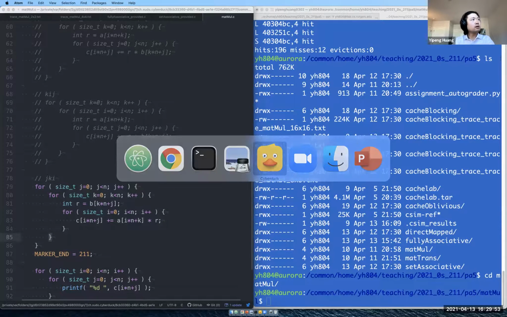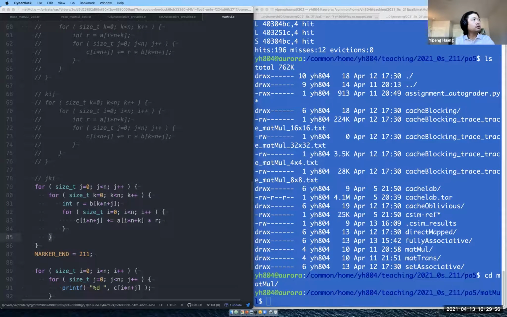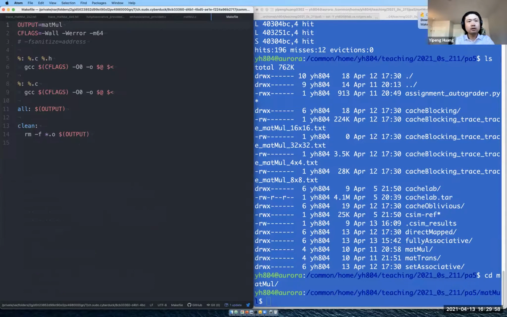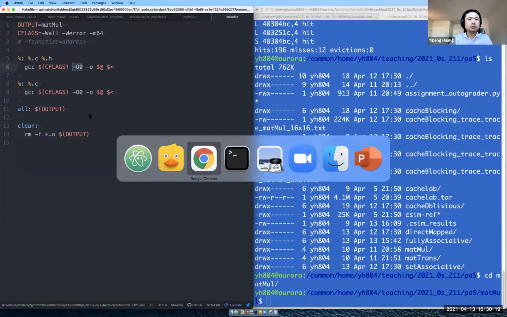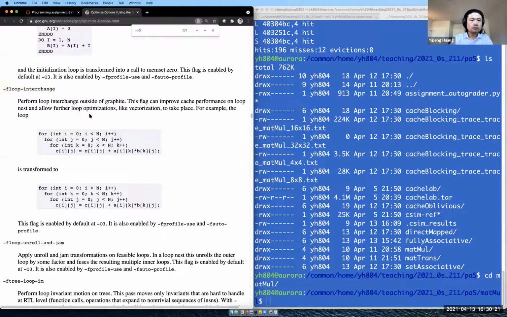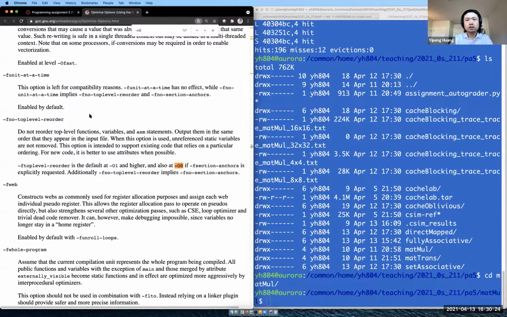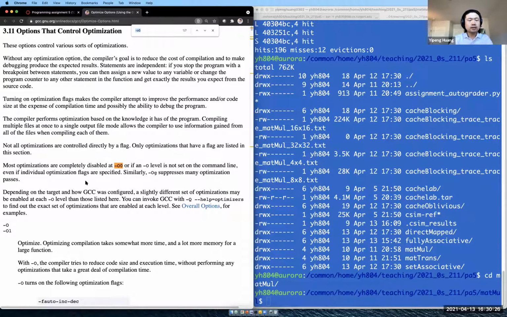And then I am going to compile this code. I'm going to go to the makefile associated with matrix multiplication here. You will notice that I've passed to it a GCC flag called -O0, which means let's tell GCC to not do any kinds of intelligent optimizations. So -O0, we can go look at the documentation here for GCC. It says optimizations completely disabled at O0.